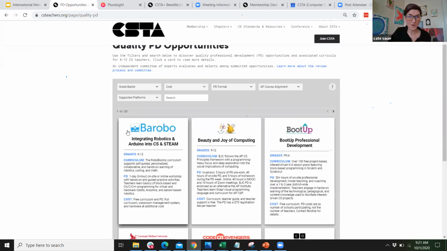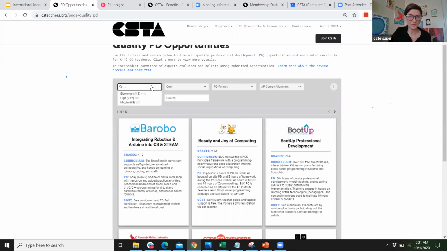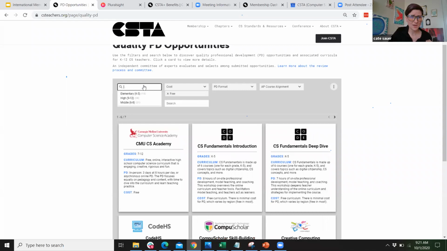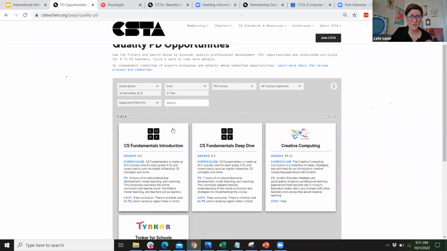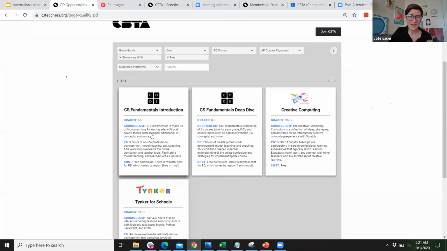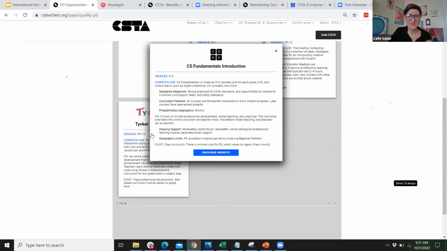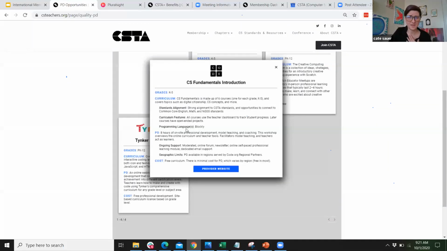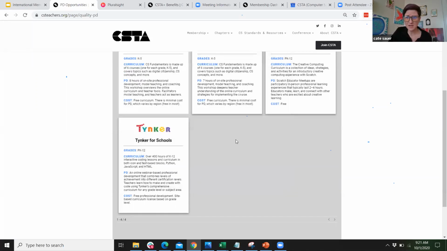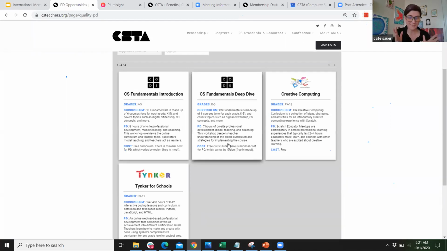I would say the great takeaway from this page is you're able to filter based on what your needs are. So if you're looking for some free classroom resource or PD right now, you can go to this page, click free, maybe my grade band is elementary, and right off the bat, I can see that these opportunities have been reviewed by an independent committee, and I can go right to the provider website. The cost is, there's free curriculum on here. Tinker's offering free PD. Really great opportunity to navigate this.